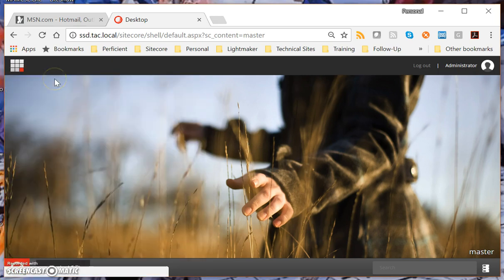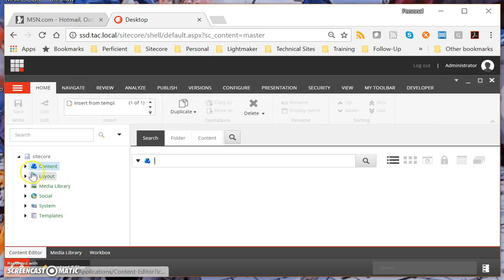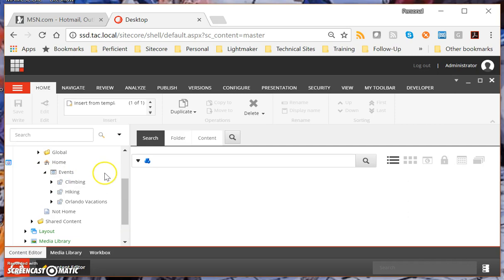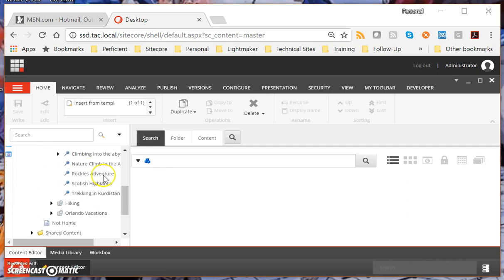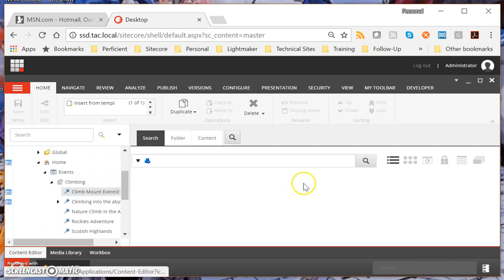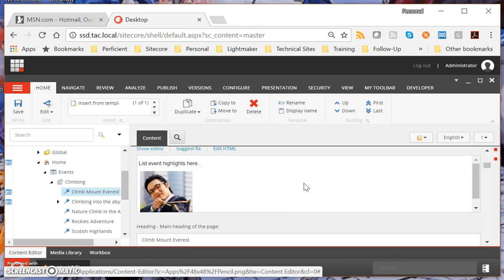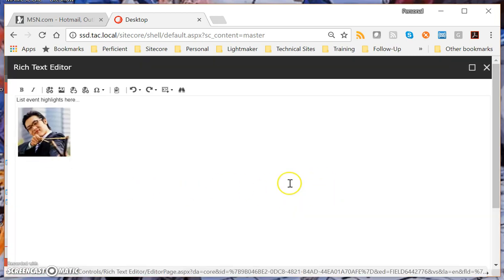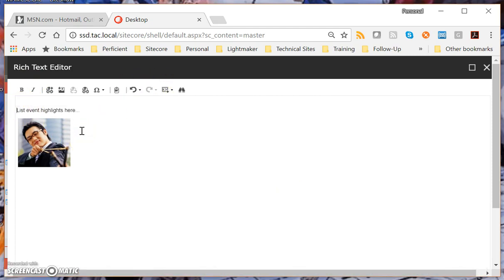Okay, I'm going to go back to that same content item. Under events, home, events, climbing, climb Mount Everest. Okay, I'll go back to the exact same rich text field. So I'll click on show editor to bring up the rich text editor. Okay, I don't think I saved my last changes, which is fine. But let's say I want to put hello right above this. So I'll just hit enter to move the paragraph down.